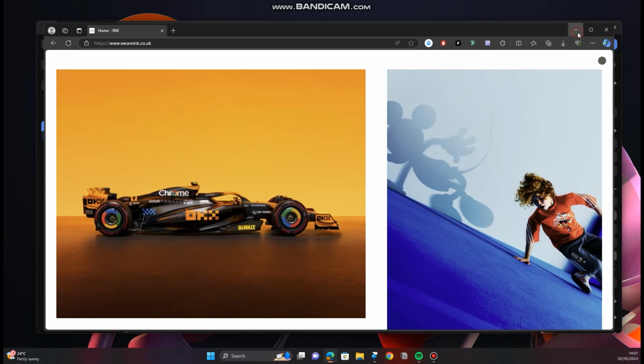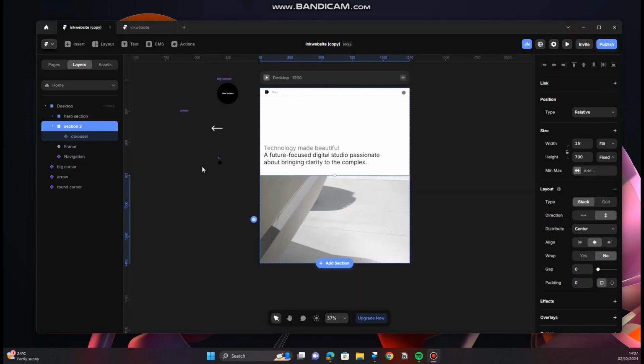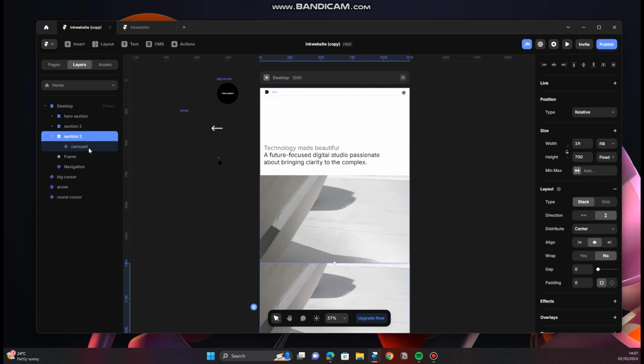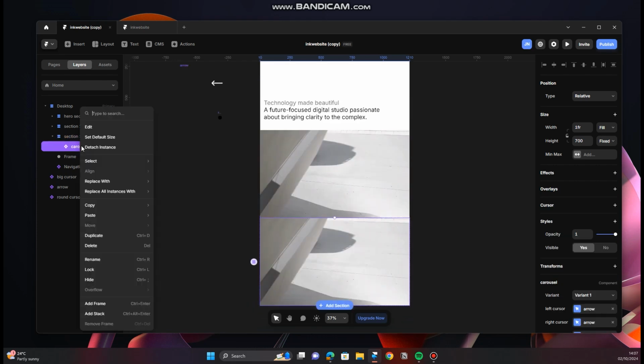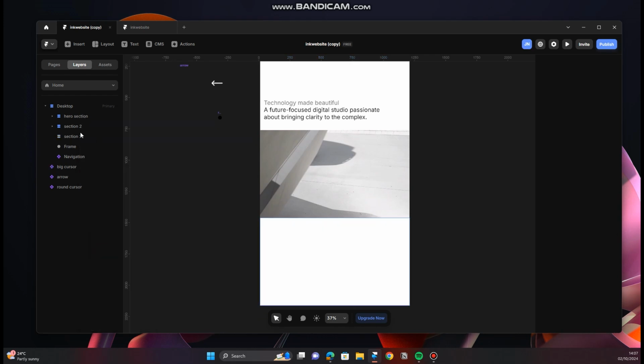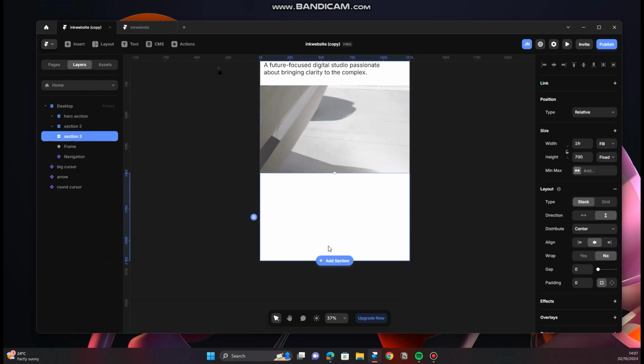So what we're going to do now in Framer, go back to Framer, and we have this section 2 that we've just built. I want you to click it, and hold Ctrl D on your keyboard, and we're going to duplicate it. We should rename this to section 3. Then we're going to get rid of the carousel because we don't need it anymore. So now we have this section 3.